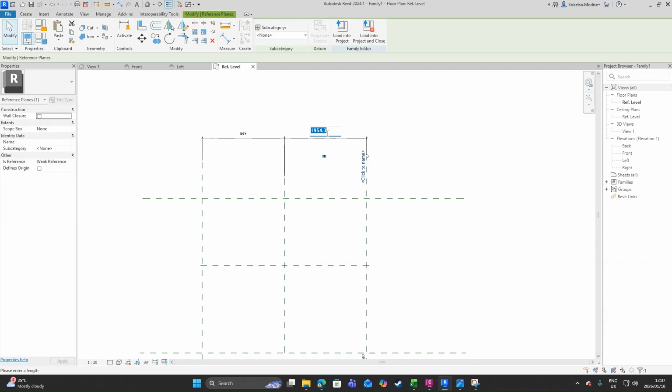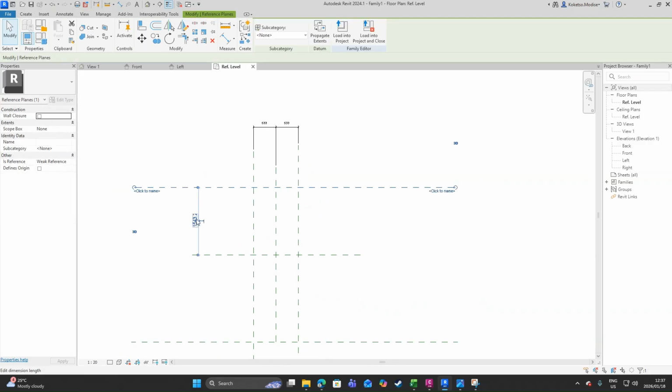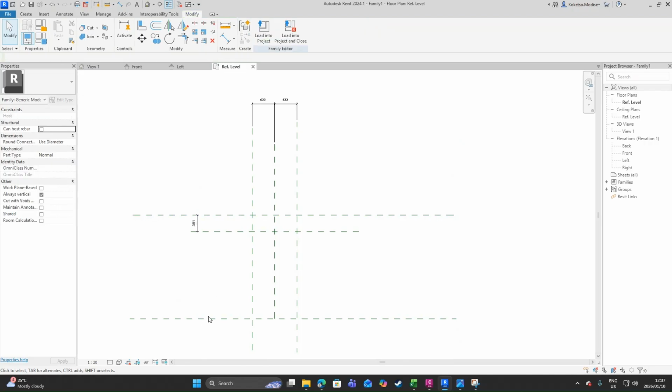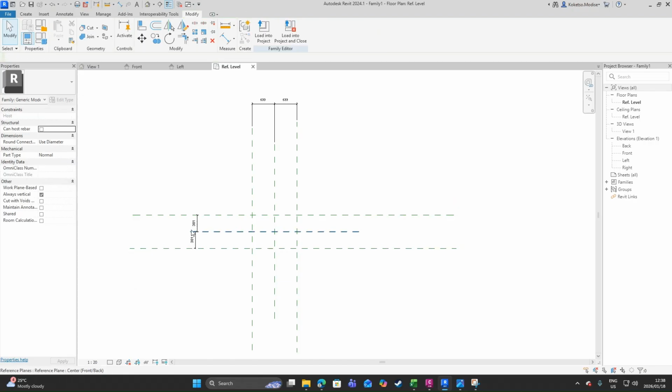So this one I'm going to offset by 1066 divided by 2, which is 533. And then this one also is going to be 533. And then this one, it's going to be 762 divided by 2, 381. And also this one is going to be 381. There you go. So let's remove these.